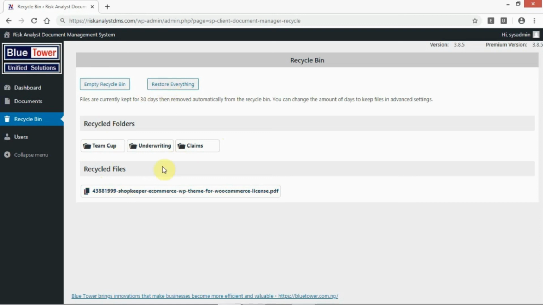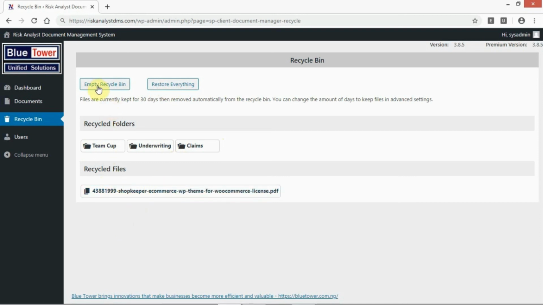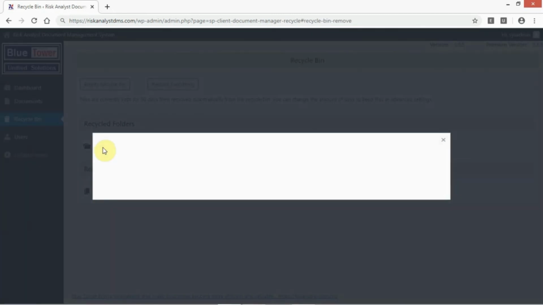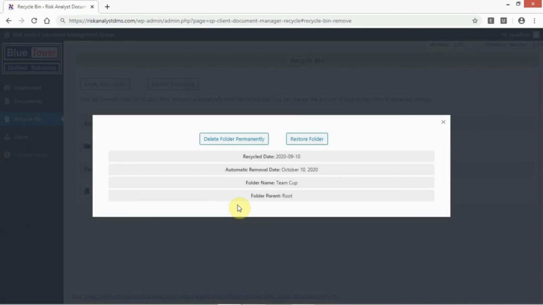You can restore everything, or empty the recycle bin. You want to restore the entire recycle bin, or you want to empty the recycle bin completely. Just hold on a minute. For that particular folder I created now, I want to restore just this particular folder, not all.